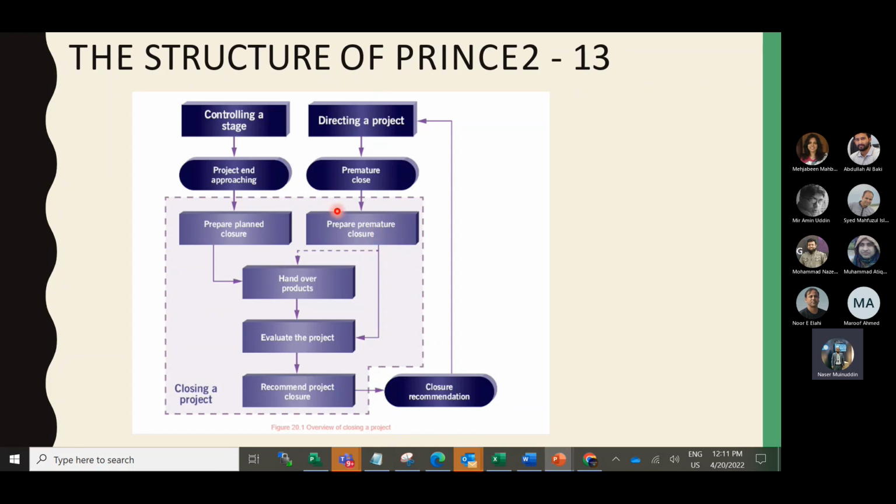And this is the last process, which is the closing of the project. When all the target products are delivered, there are two things. One is the planned closure. That means normally the project delivers all the products. You do the handover of the products, evaluate the project and recommend project closure, and the project is closed, and the operation can continue with the product delivery.